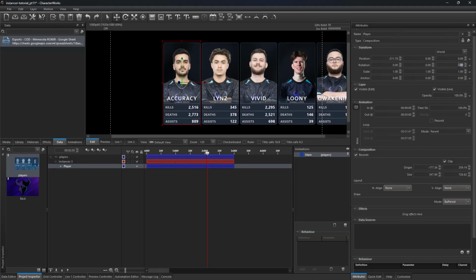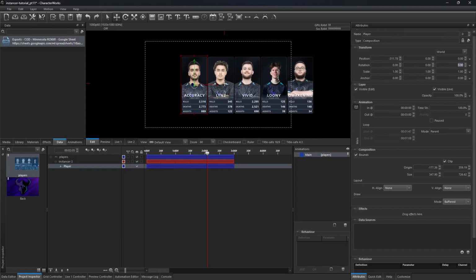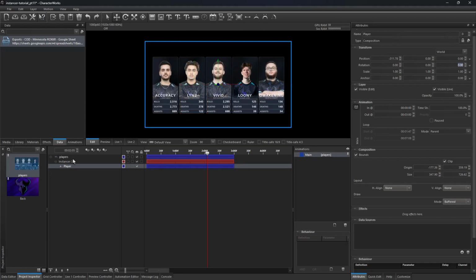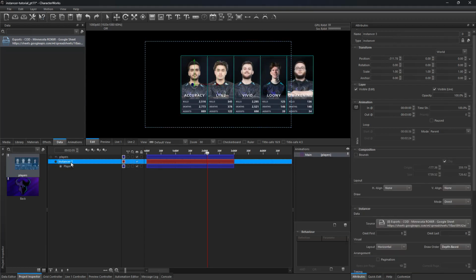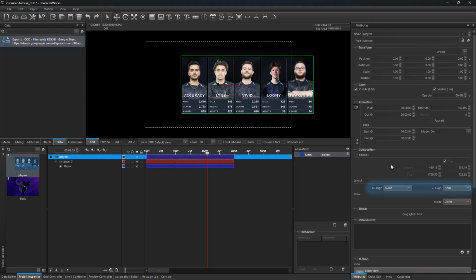The instancer's dimensions can vary with changes in data. How do we keep it centered with respect to the screen? Here is a quick tip. CharacterWorks 2024 has a new composition alignment feature. This feature keeps child layers aligned to the boundaries of the parent composition, depending on the chosen setting.